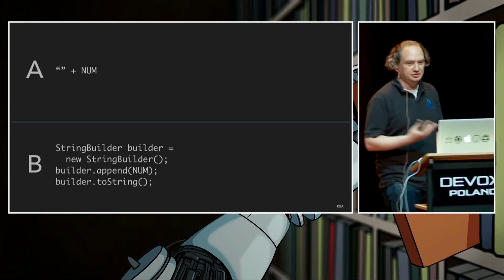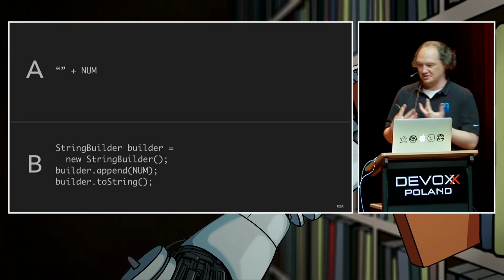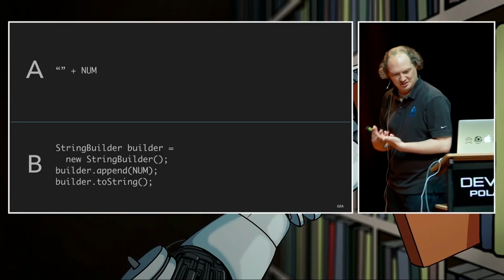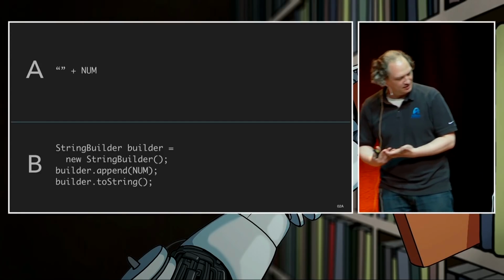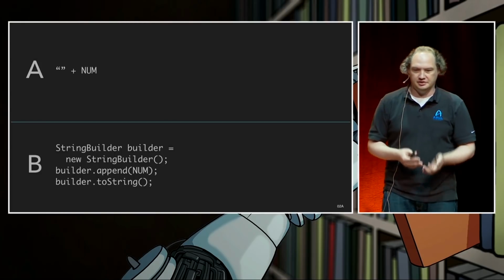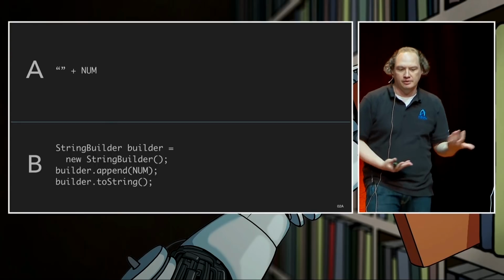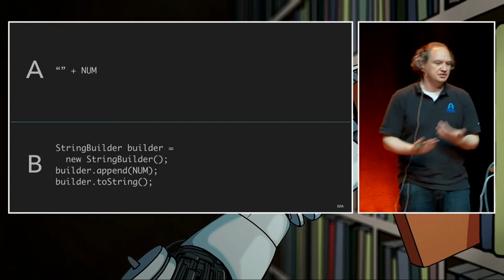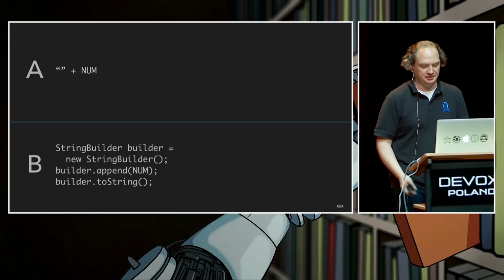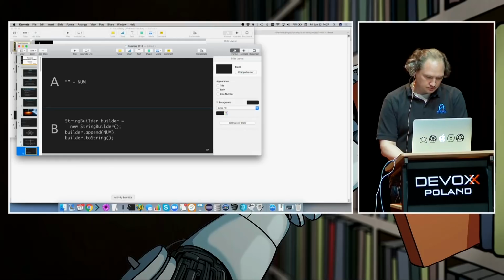Or we could use a string builder. I like integer toString. I find it the most aesthetically pleasing, but integer toString isn't the fastest. So alternatively, I could use a string builder. I could just create a string builder, append num to it, and then call toString. That would be an equivalent operation. JMH will give us a way to compare these two things. So I'll show you the benchmark.